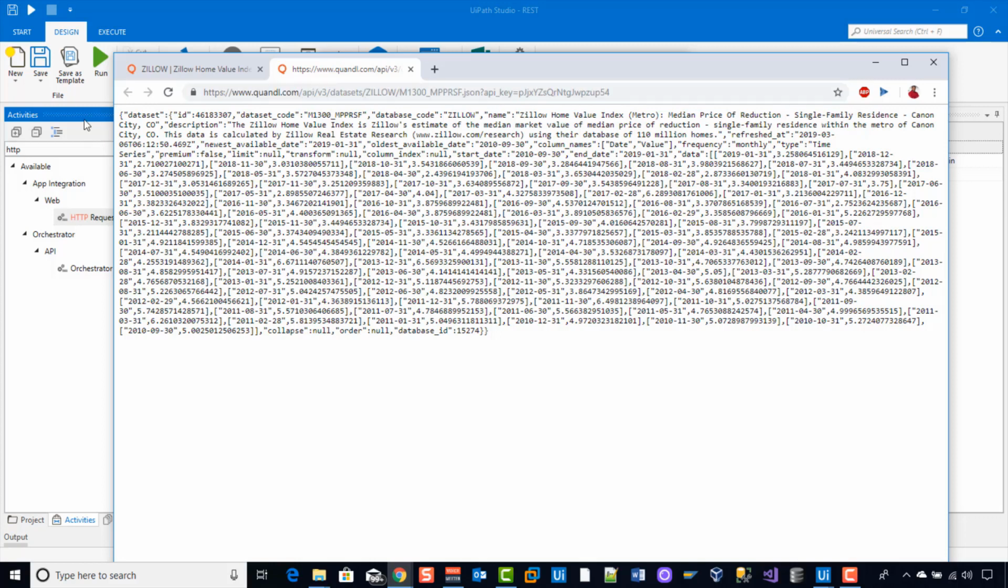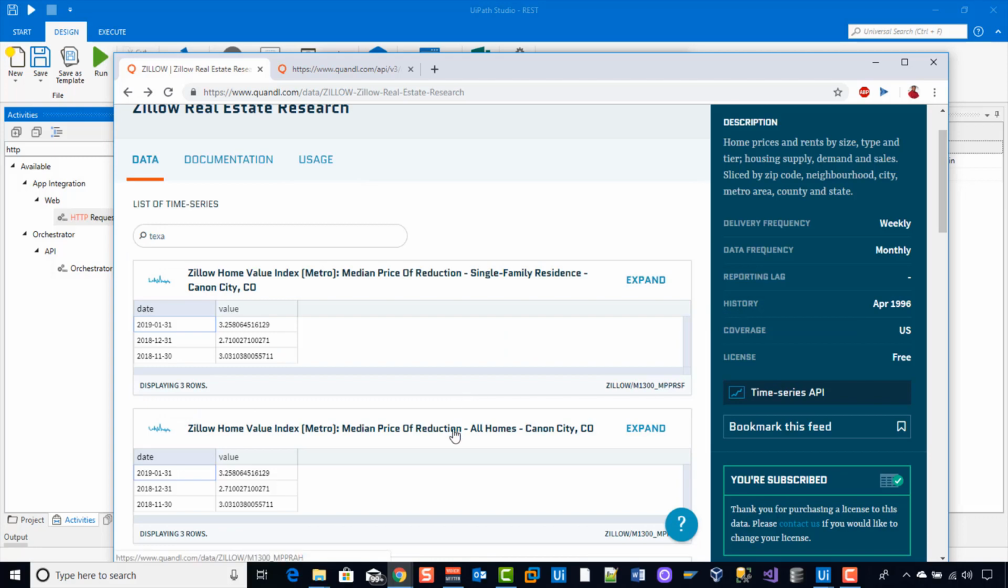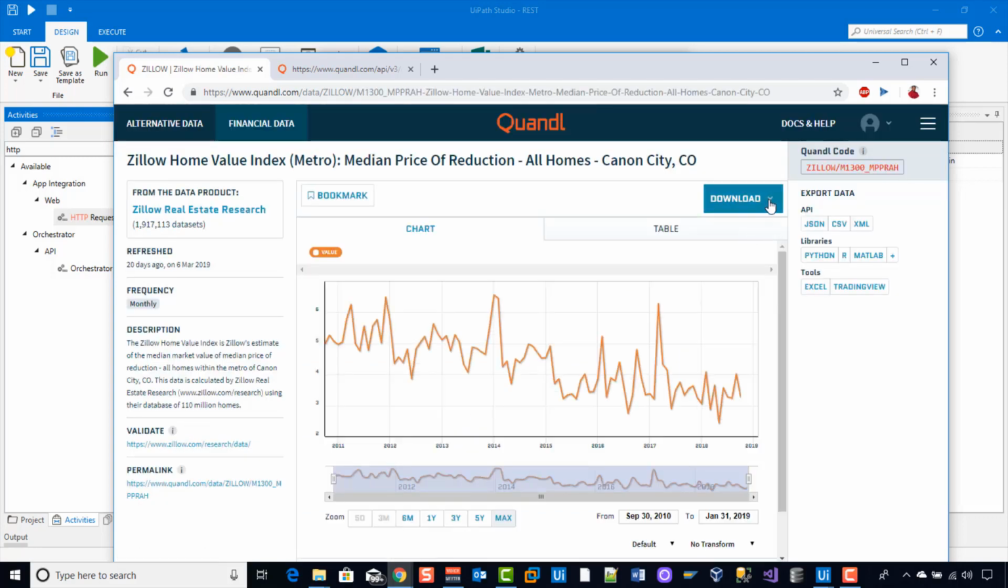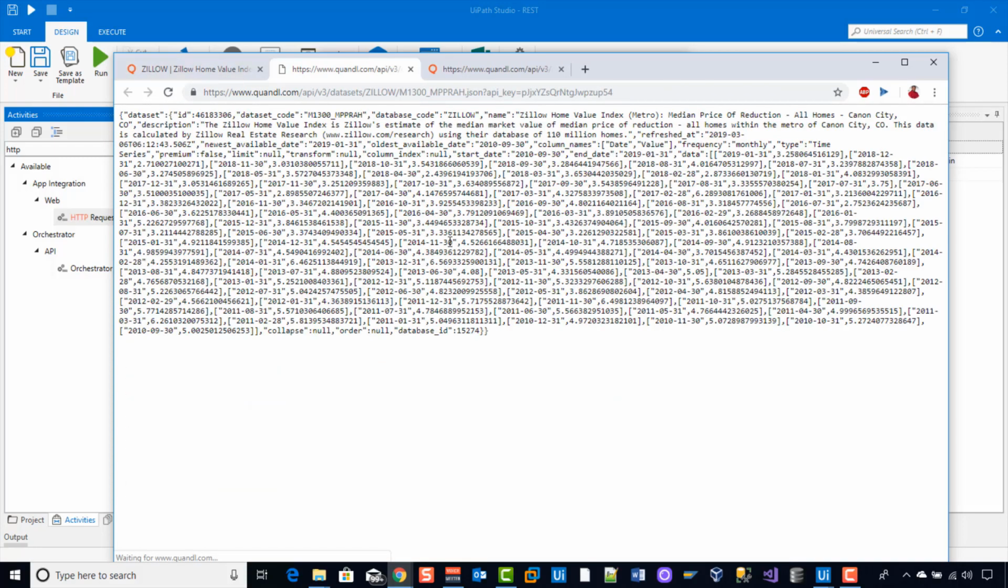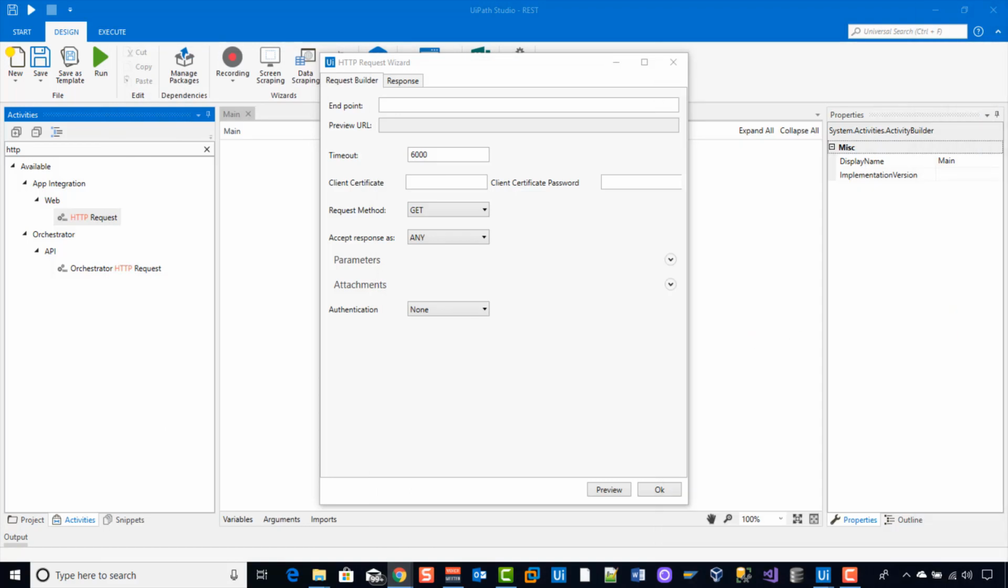Now, the thing I want to point out to you is that I believe most of them will have this data as the base. You see this data set here, and this name will come in handy because this is what we need, right?